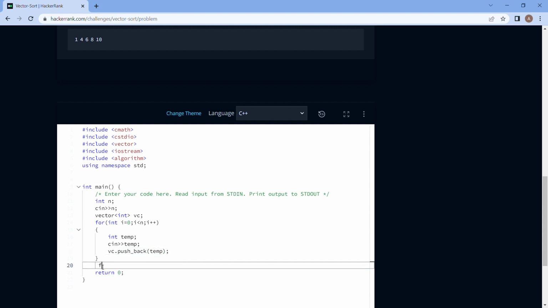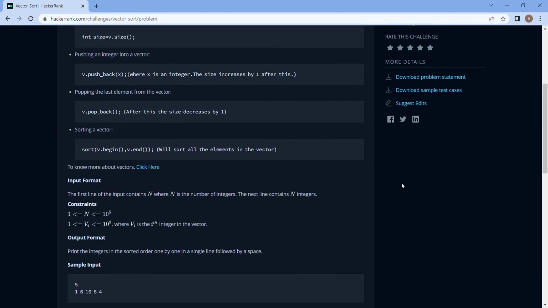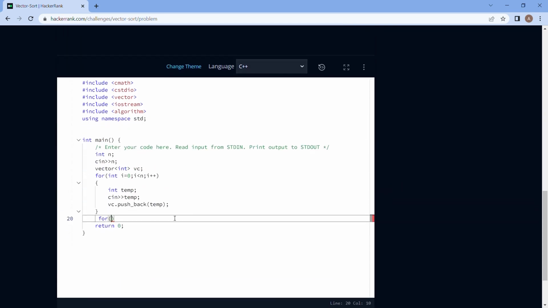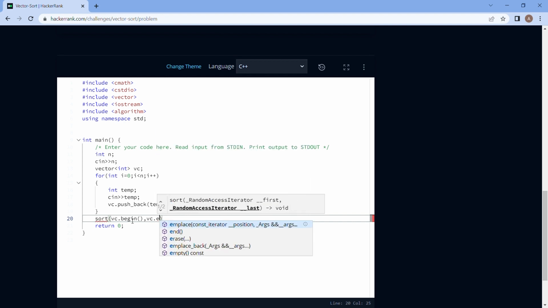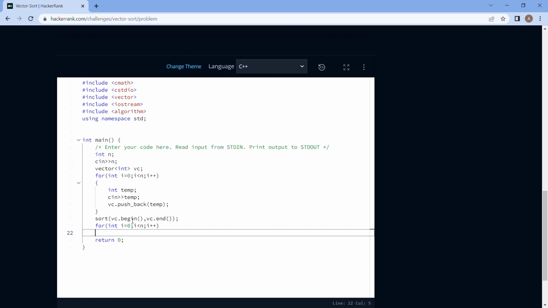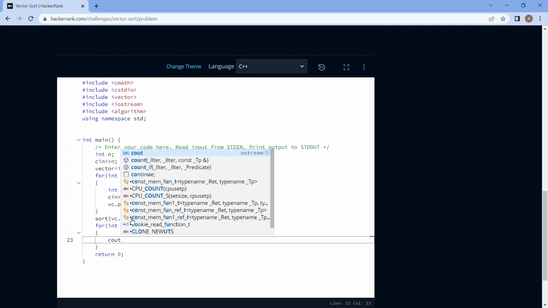Then what we have to do is sort the vector. For sorting the vector, we have the function sort. In this I have to pass the range, and then I have to print all the elements.